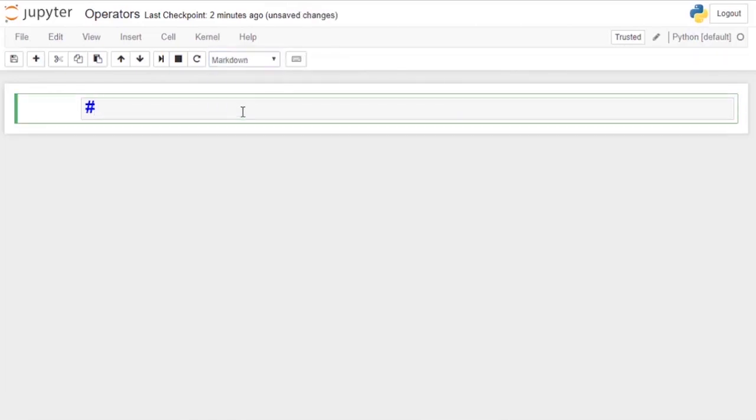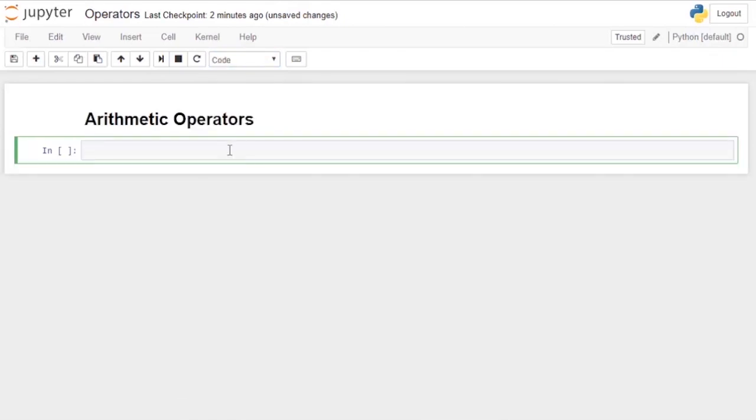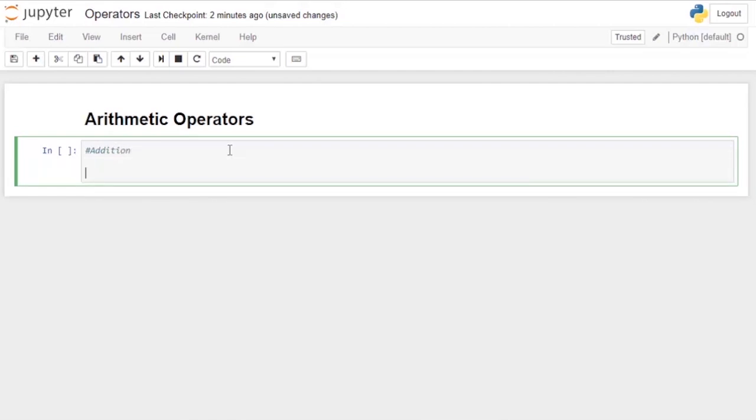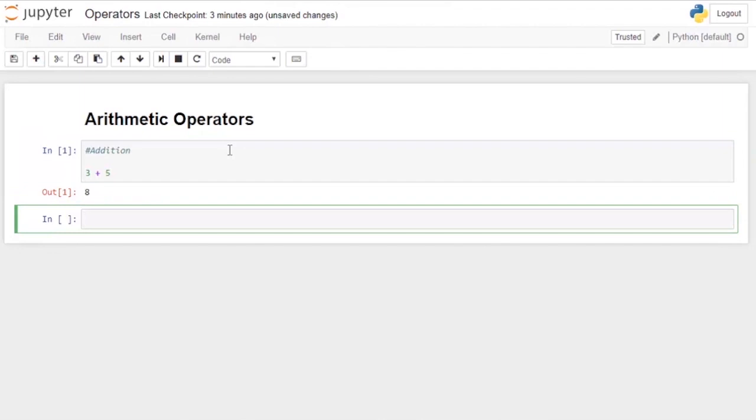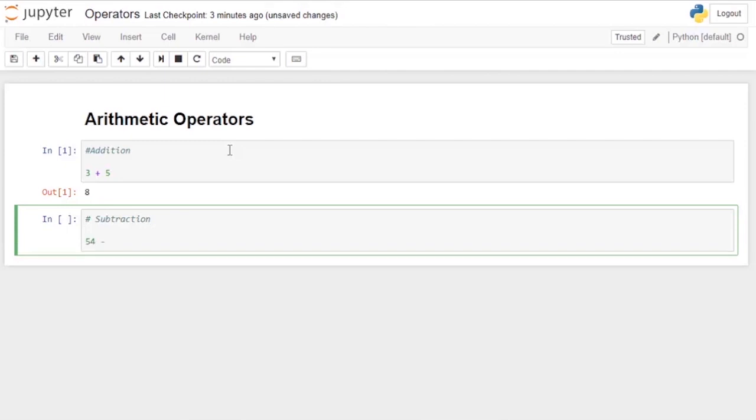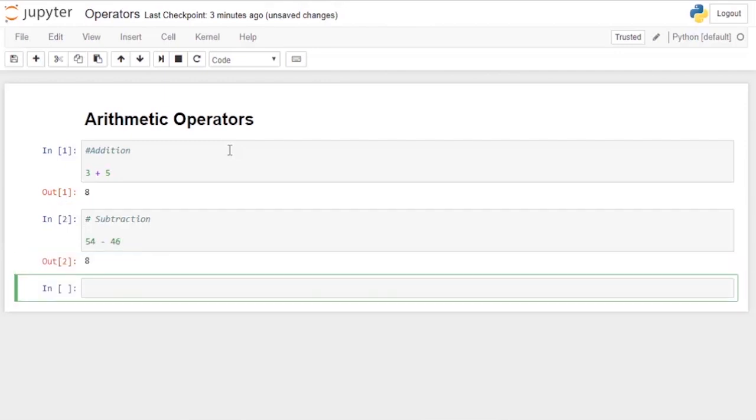So let me create a markdown first. So let's start with the very simple act of addition. That is, let us look at the addition operator. Like we studied, addition operator is symbolized by the plus sign. So let's try to add two numbers, that is 3 plus 5, and it gives an 8. We can also perform subtraction, where I can subtract 46 from 54, and again I've got 8.